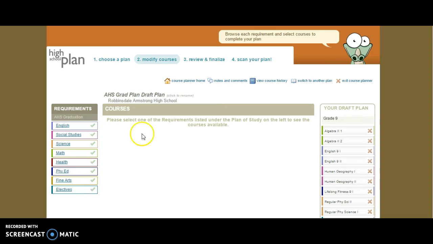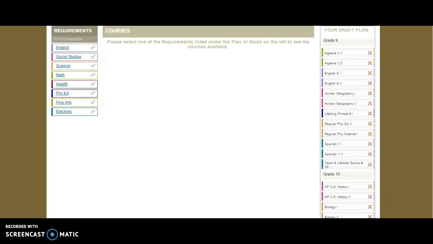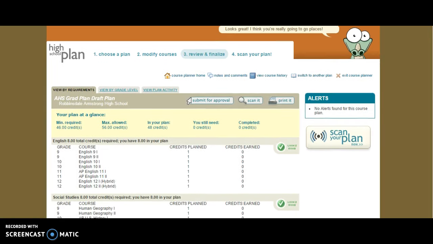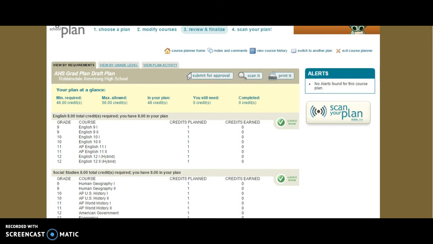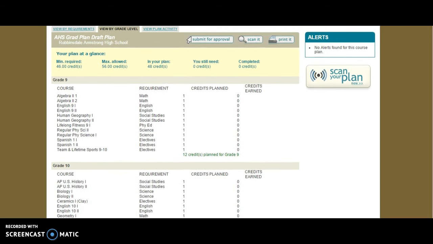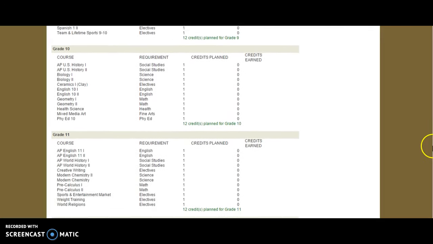Once you are finished, you should have a check mark by each graduation requirement area, and all of your classes should be listed along the right-hand side. Once you've done this, you can review and finalize your graduation plan. Here you will be able to see the courses listed by grade level and by course area. Here is the requirements by course area. Clicking here will show you by grade level. Remember, you need to have 12 credits in each grade and a total of 48 credits.